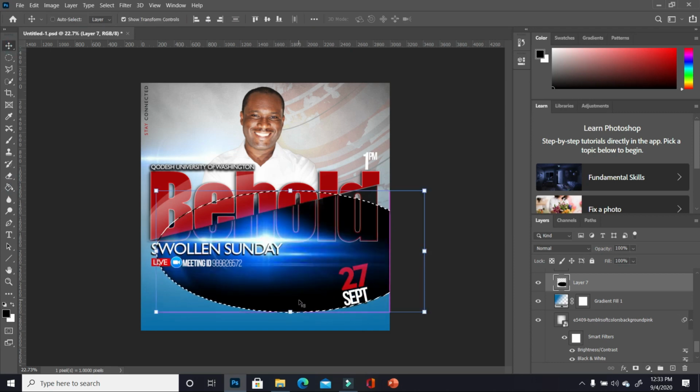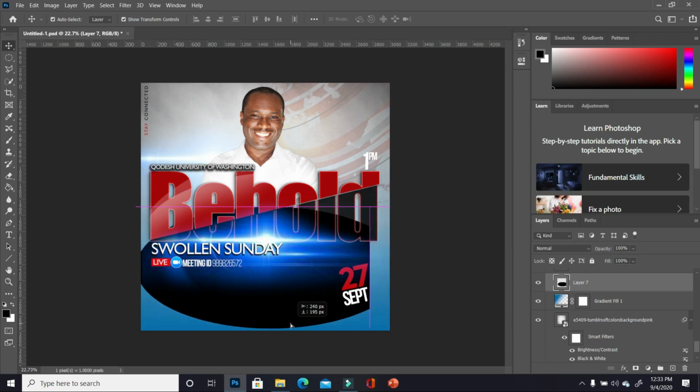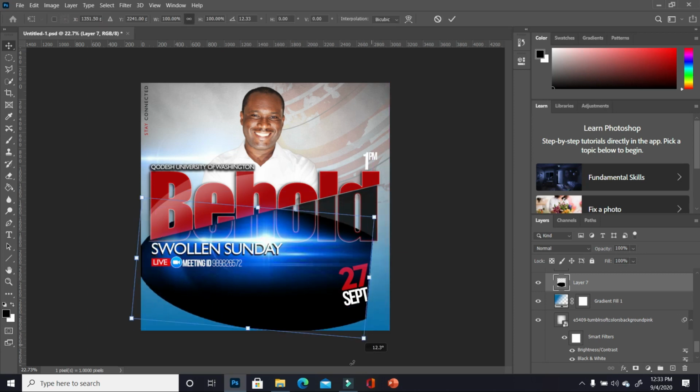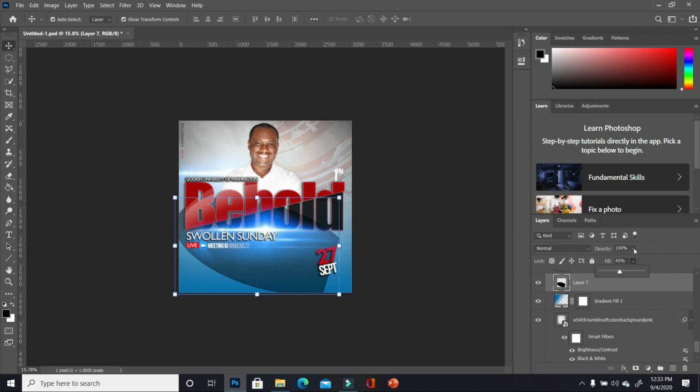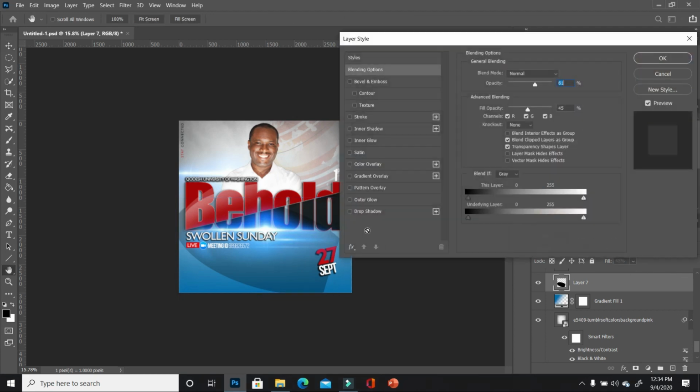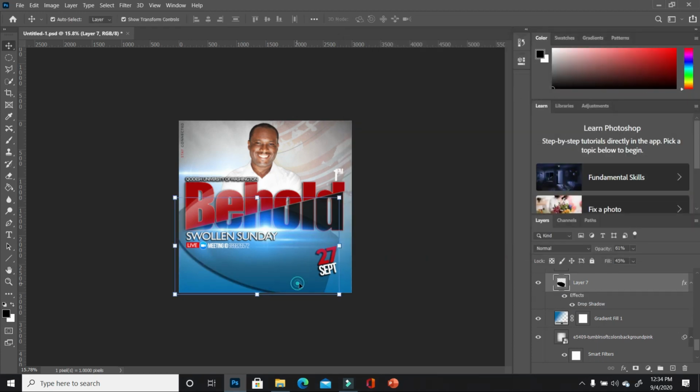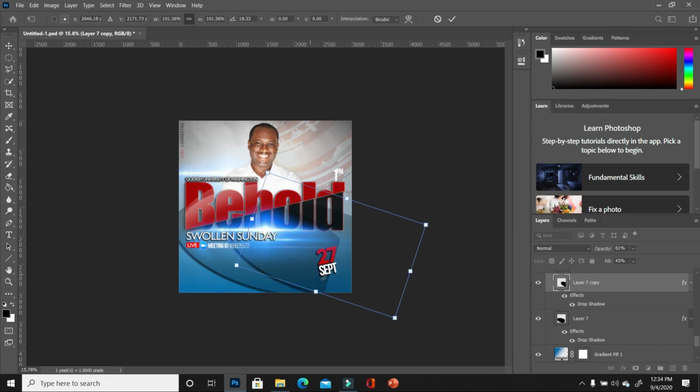and I'm going to press Ctrl D to deselect. I'm going to move this, and I'm going to rotate some, and then I'm going to take the fill down just like so. I'm going to decrease the opacity even further, and we are going to go ahead, double click, and add a shadow. And I'm going to go ahead and make a duplicate of this, and I'm going to set that right here. I'm going to double click to deselect.